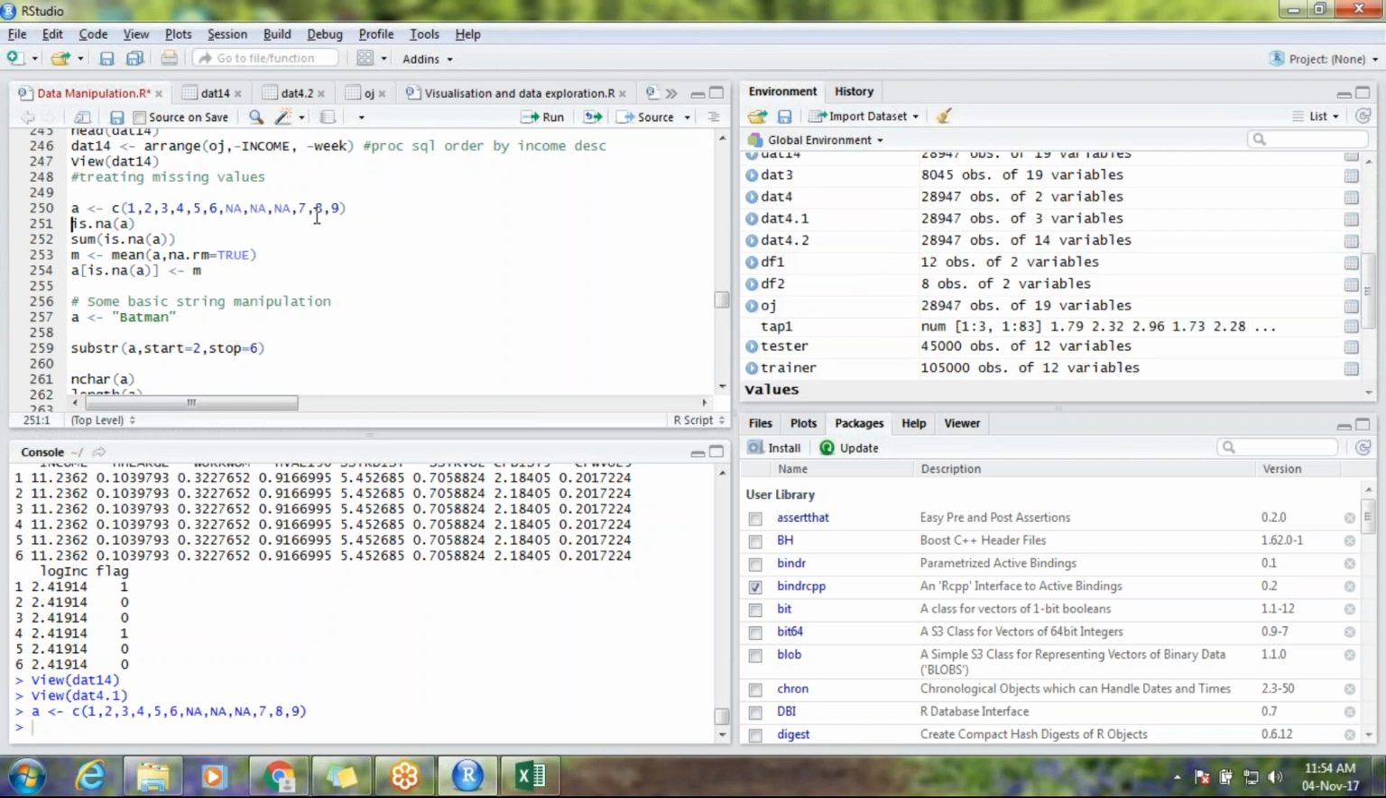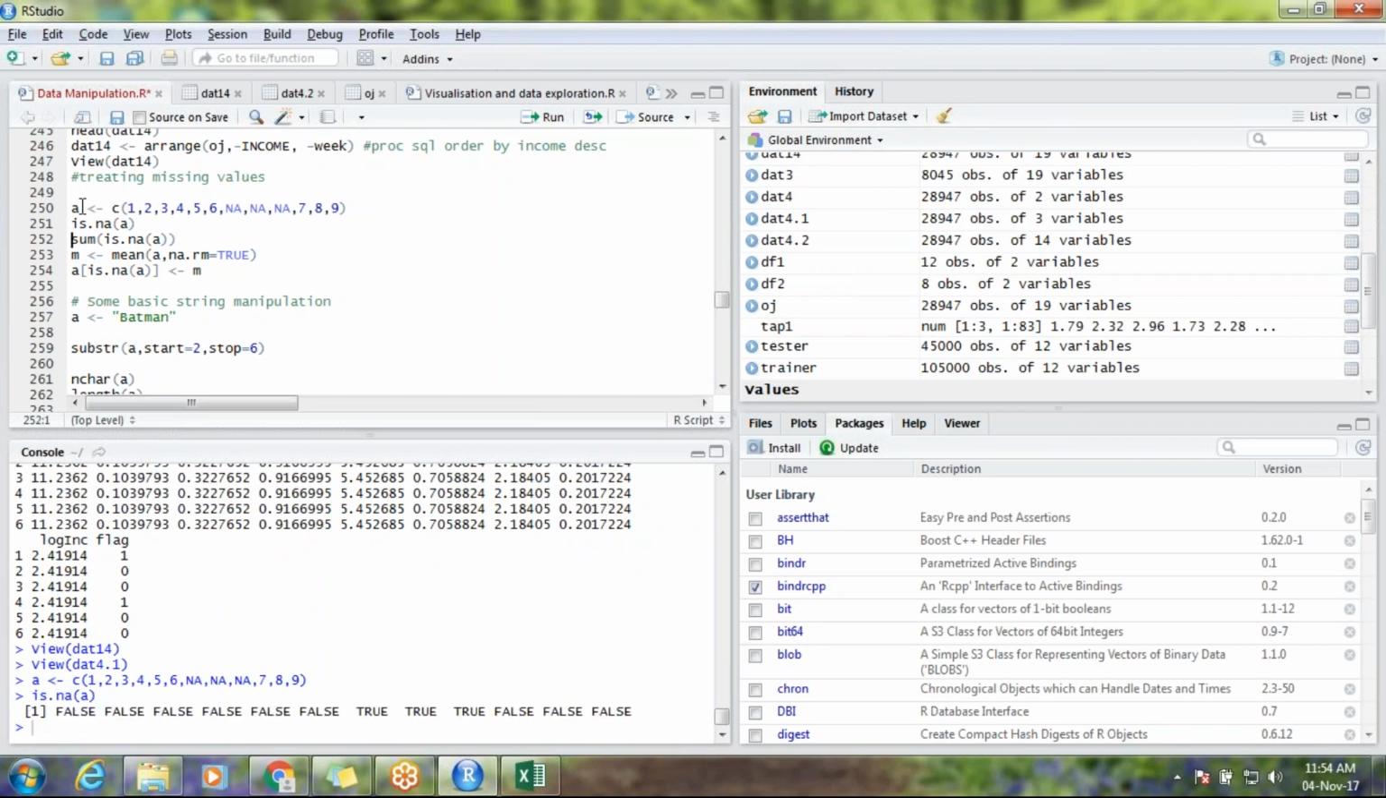I've just created a data vector and passed all the records into A. So let us see what is there in is.na. is.na checks whether a value is null or not. The first six values were not null, so for those I'm getting false. After that three values are null, so I'm getting true, true, true. After that the values are not null, so I'm getting false everywhere.